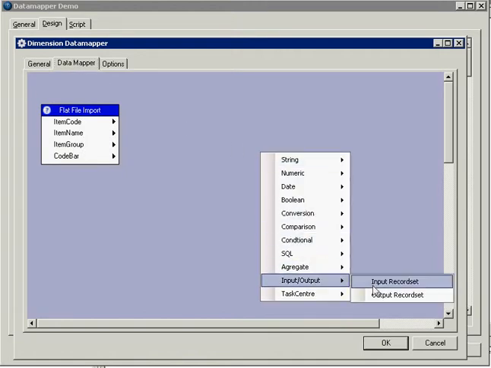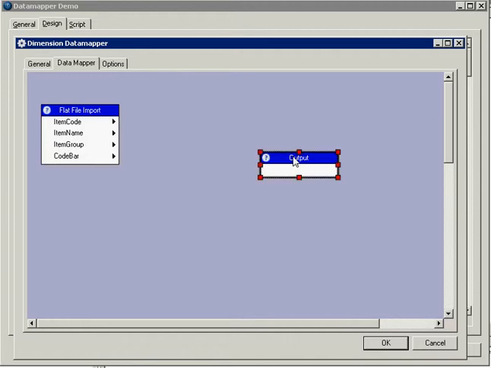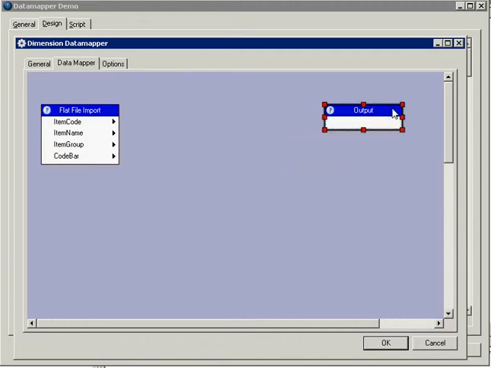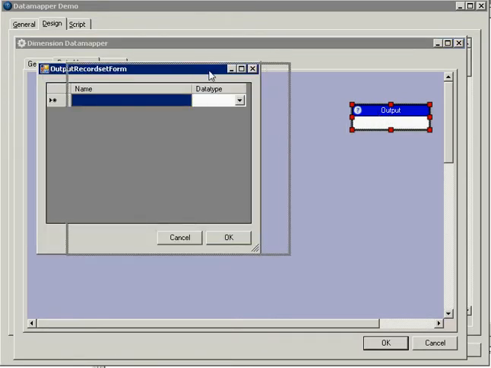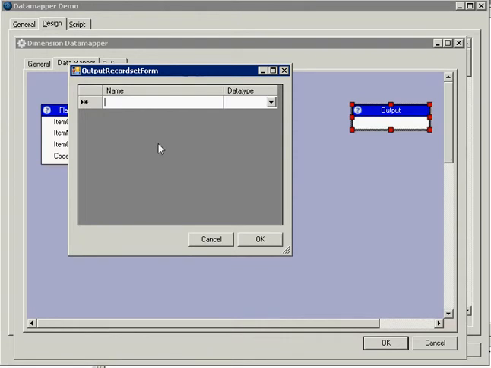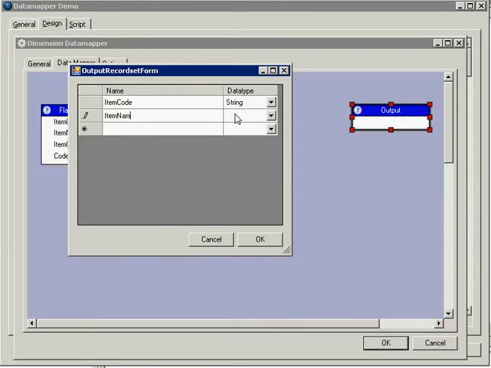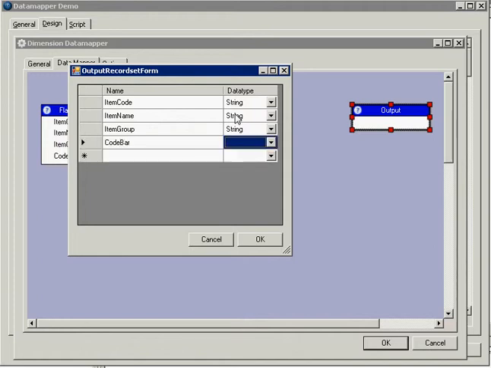Likewise, we are going to need an output record set. As you can see, that comes up with no columns because at present the tool doesn't know which columns we're going to need. To define that, I double-click, and then I can set up my columns here. First is the item code, which is going to be a string. We're going to have the item name, also a string. We're going to have the item group, also a string, and we're going to have the code bar, also a string.